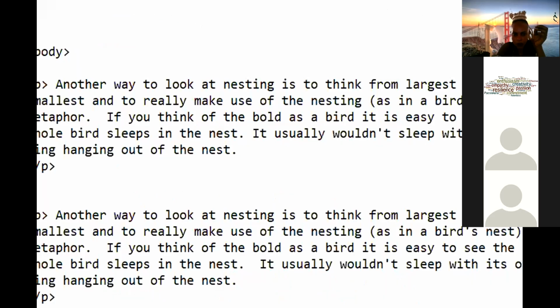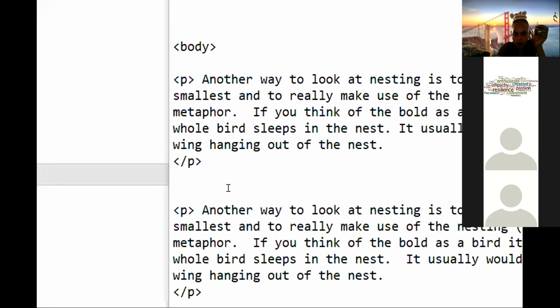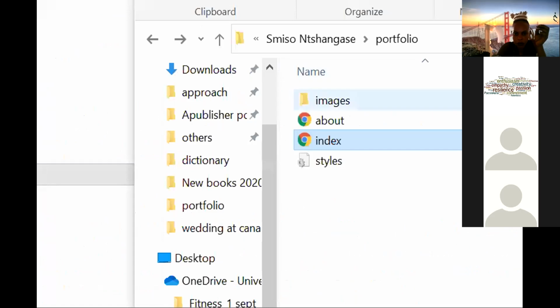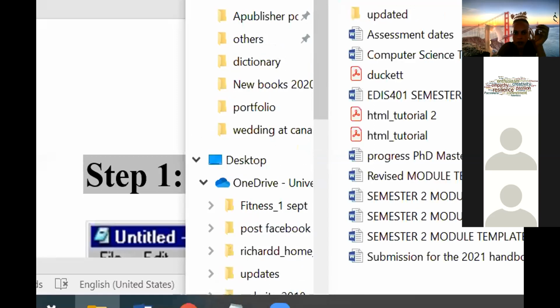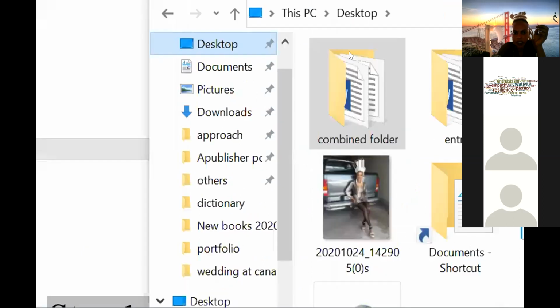Let me see whether this will work. This one might work, I don't know. I think this might work. I'm going to come here and create my own. I don't know whether we can see this. I'll create here.